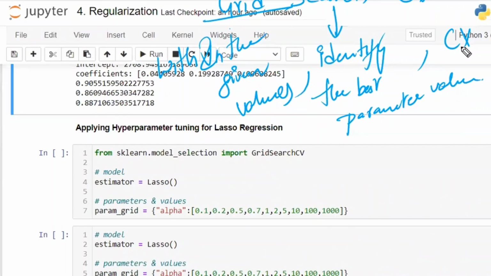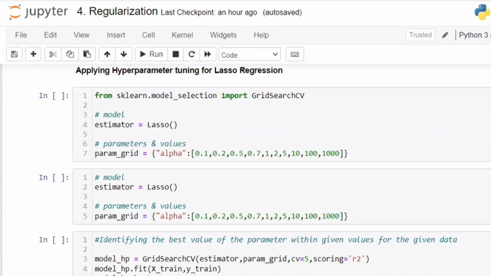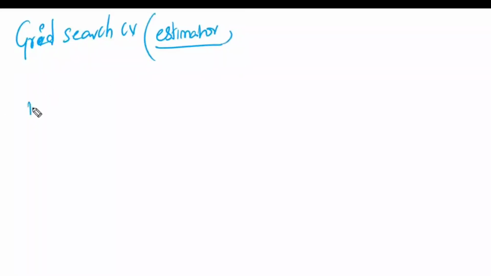Got the point? Now, here, how to apply grid search CV: from sklearn.model_selection, import GridSearchCV. This is the function. Within this GridSearchCV, first we have to write the estimator. What is meant by estimator? It is nothing but the model, for which model you want to do this. That is the estimator.